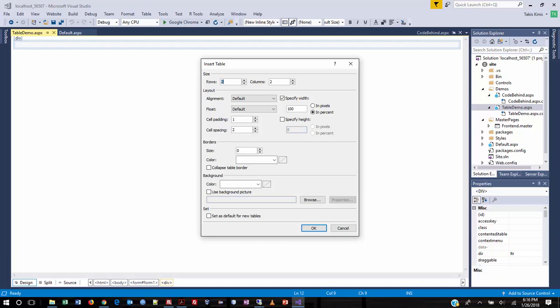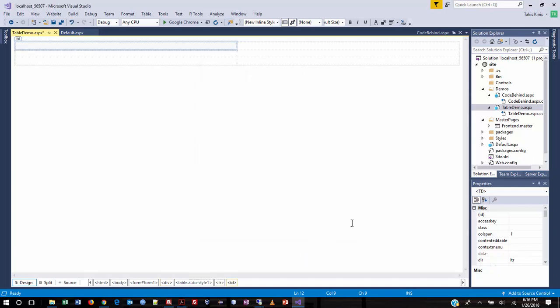I'm sure they want us to choose a certain size. Rows should be set to 3 and columns to 2. So rows, we're going to up that to 3 and columns 2. I believe they just want us to leave everything else alone. And then go ahead and say OK. And then there you have a table.